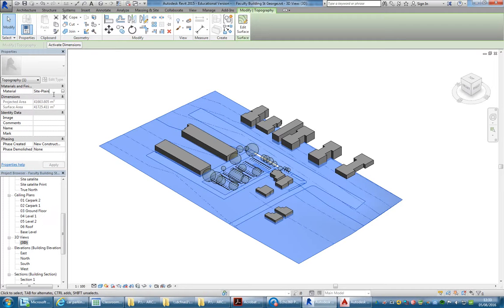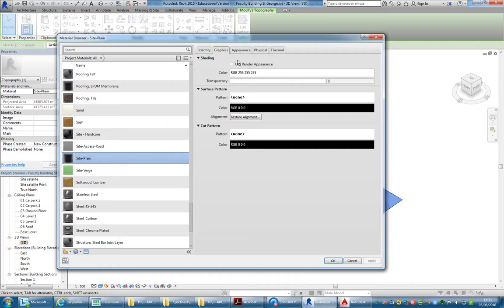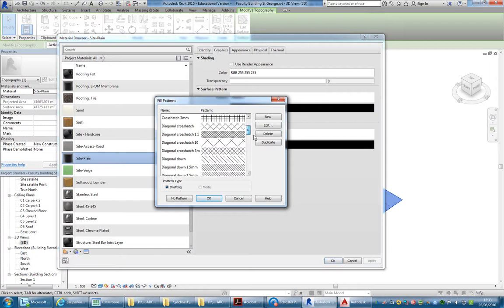So I've got this material called site plane, that's my main site material. I'm going to go and browse, and then go to cut pattern for that, and set it to the same earth pattern.